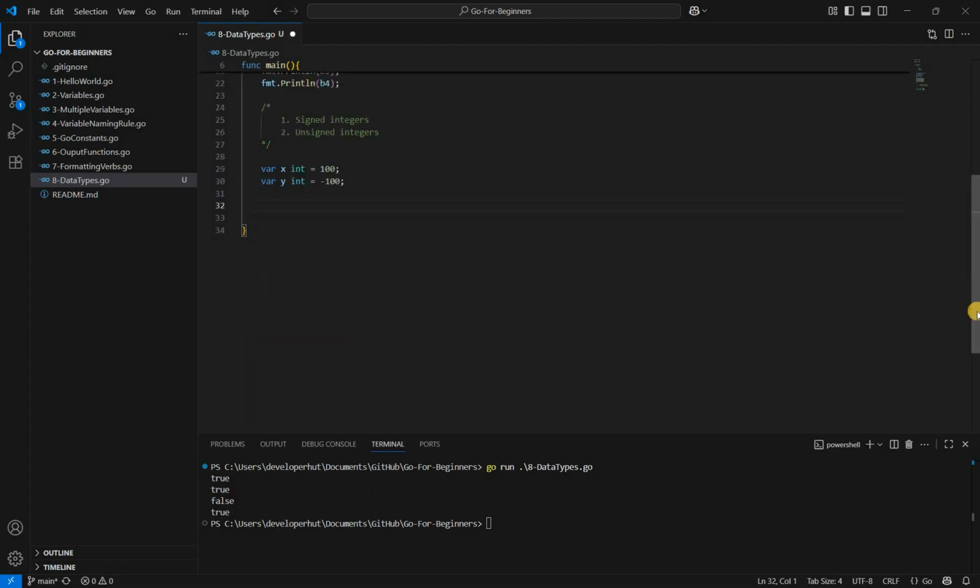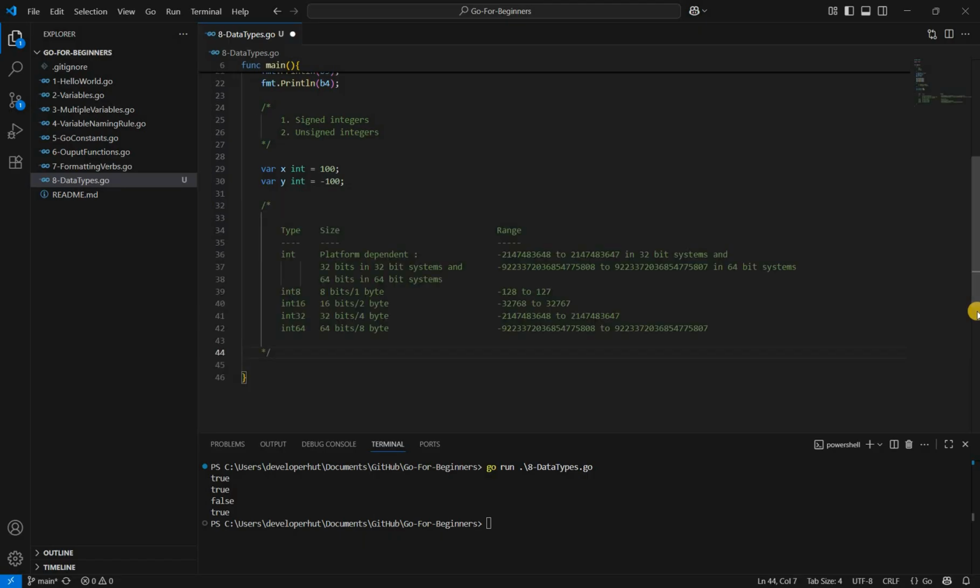Go has 5 different keywords, or 5 different types, for the signed integers. Those are int, int8, int16, int32 and int64. All these types are different in their sizes as well as the ranges that they hold. You can use any of these types as per your programming needs. If you want a bigger number, then you can use int64 or int32. If you want a smaller number, then you can use int8. So this is the signed integer.